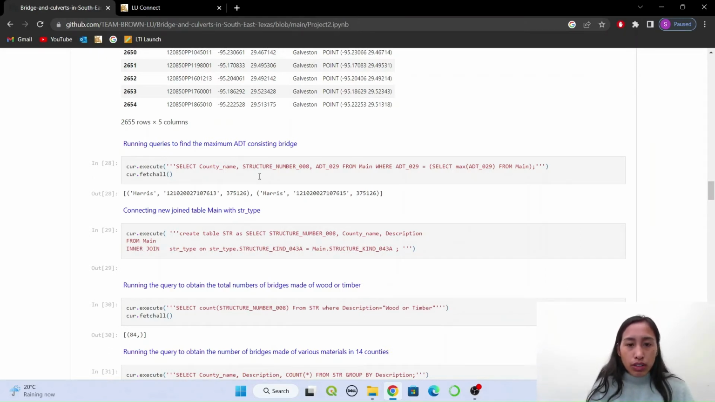Using the main table only, we found the maximum ADT, the maximum average daily traffic, among the bridges, which is this 1210200, and it is in Harris. You can see it here in the output. This is our query.